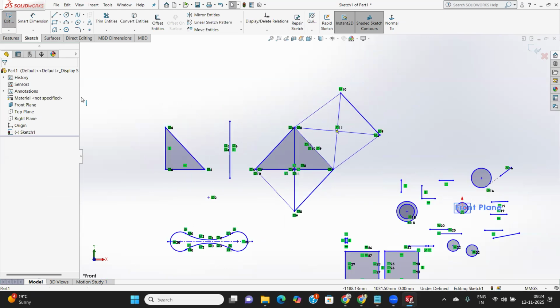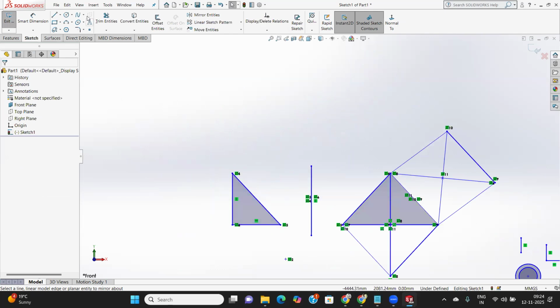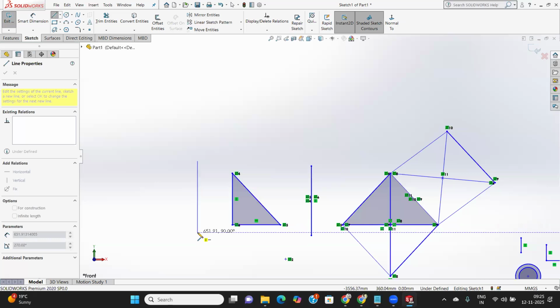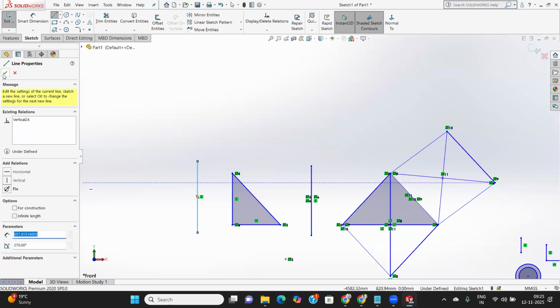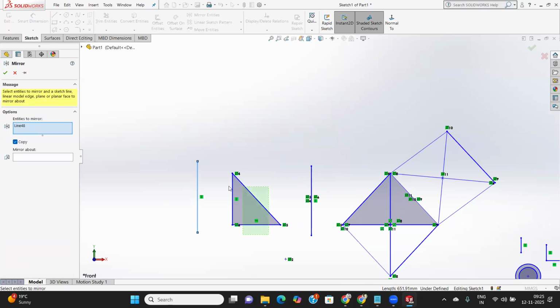Coming to the next portion, if I use the line again and make a straight line here, this is my mirror line, right? Then if you click on mirror entities and inside the mirror entities I select the object first, the line 48, I delete it. And then here we have the option of copy.